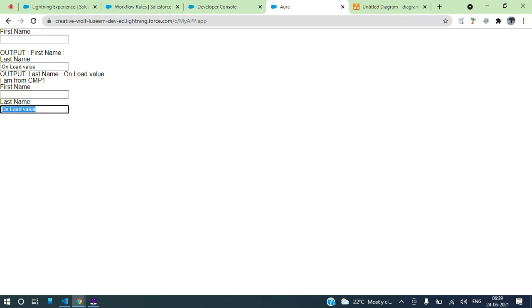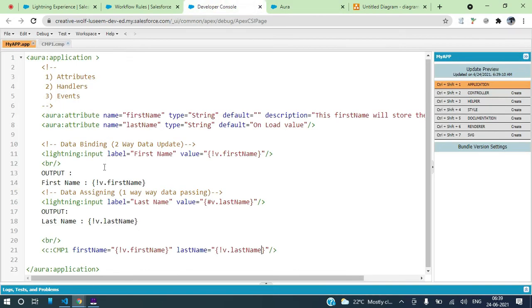Now tell me one thing. If I modify anything here, if I type Gautam here, will that Gautam show here or not? I'll go to the component. If I modify Gautam in this place, will my output change or not? It should change. Why will it change? Because it's a value, right? Because we are using data binding with the exclamation mark.